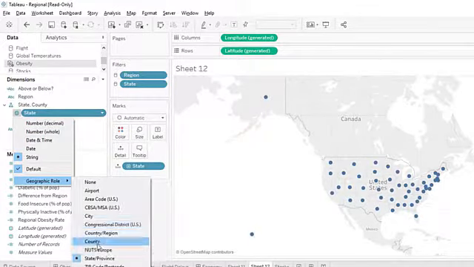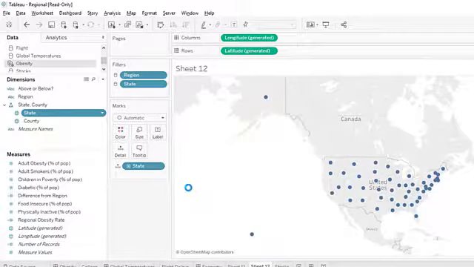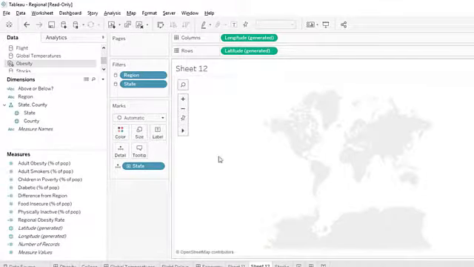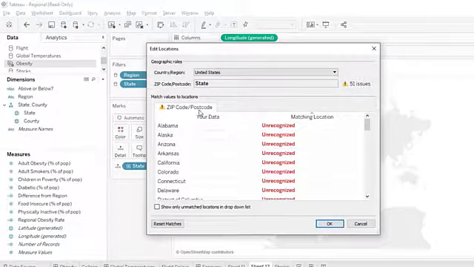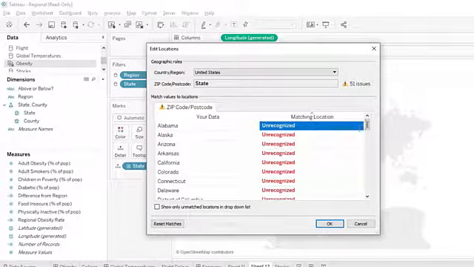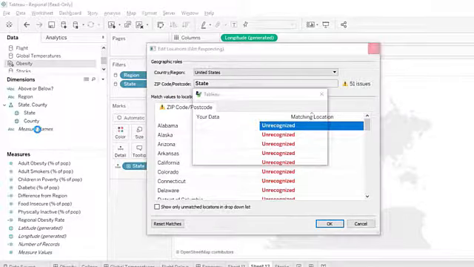If I change this state to, let's say, zip code, you will find that my map is not working. Why? Because if you see here, there's an unknown at its location. It is trying to understand it as a zip code, but Alabama is not a zip code, because a zip code would be something else. So it's very important to define it properly.